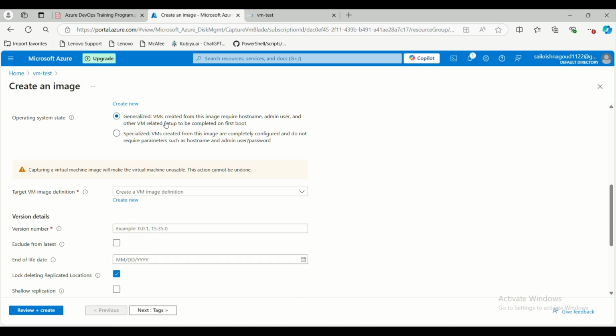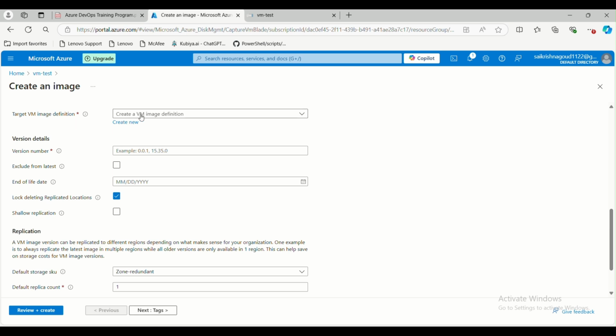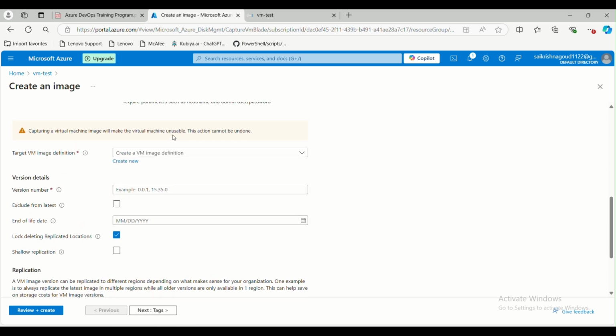You can use generalized one. It's up to you. Next one is VM image definition. So if you want to put your image in a gallery, you need to define one name for that image. That is about VM definition.